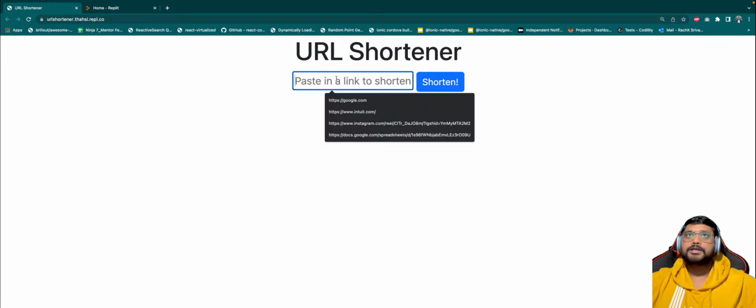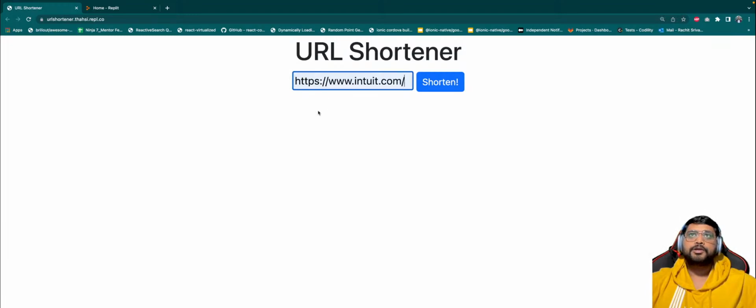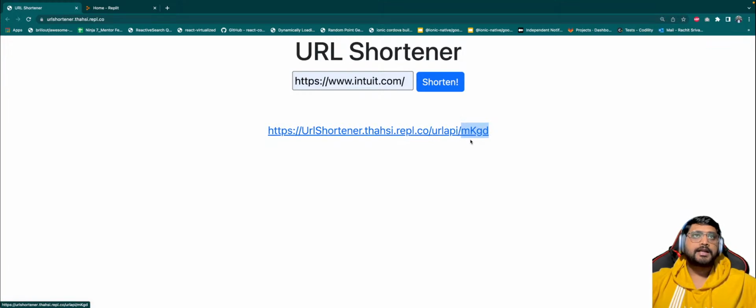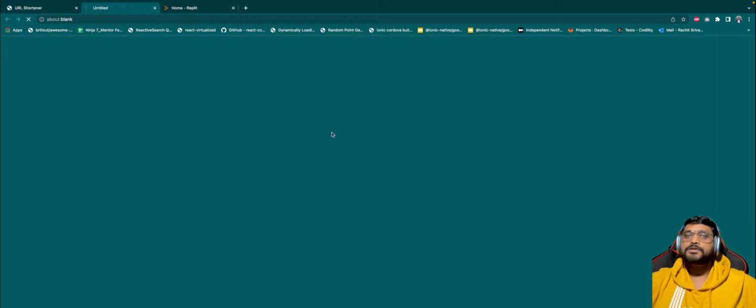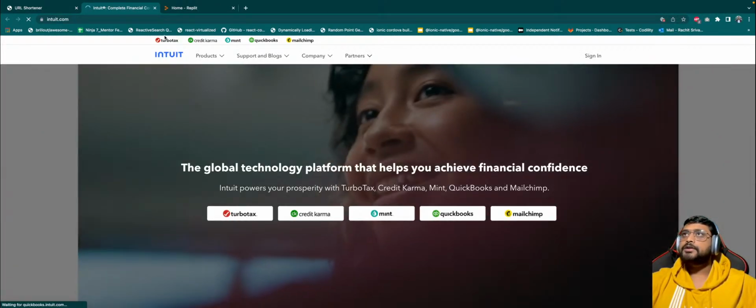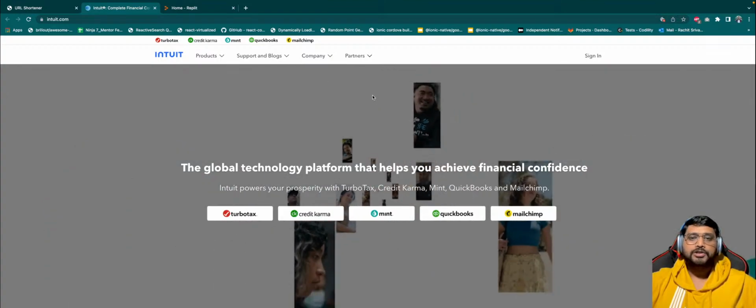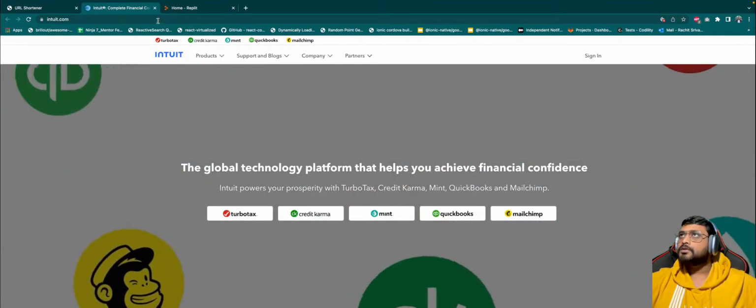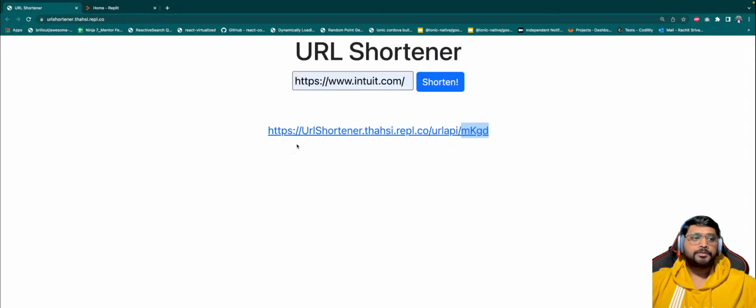The concept is very simple. Basically, you have to paste a website, a URL, over here. Click on this button. The backend will give you a shortened URL, slash some ID. Whenever you click on this, it should redirect you to the actual website. Understood the requirement?